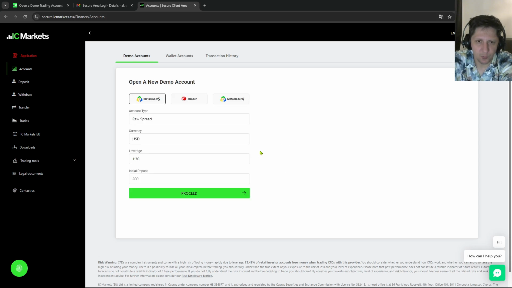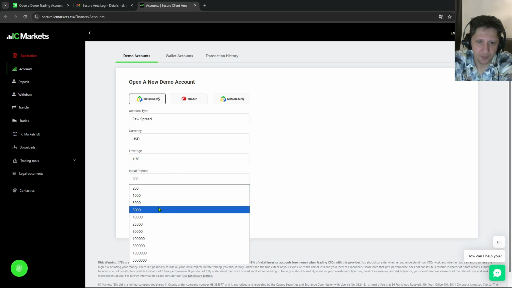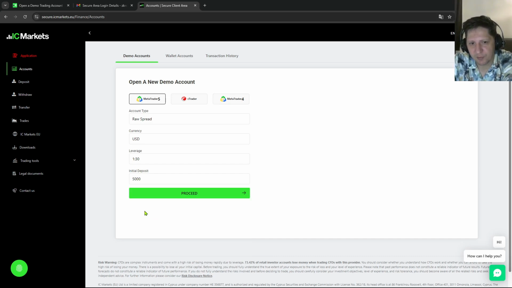With this one, we choose raw spread. Yeah, we choose raw spread, currency USD. Leverage, we put it on 1:30, we leave it. Initial deposit. So you can choose how much money you want on your demo account, but I think because the cheapest prop firm challenges, for example, are like the $5,000 account. So if you want to trade it like that, I would go with the 5,000 one. Proceed.